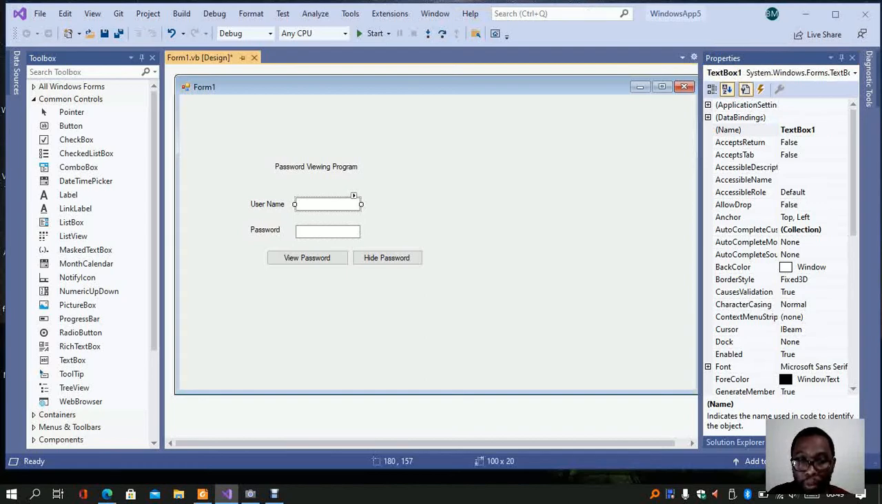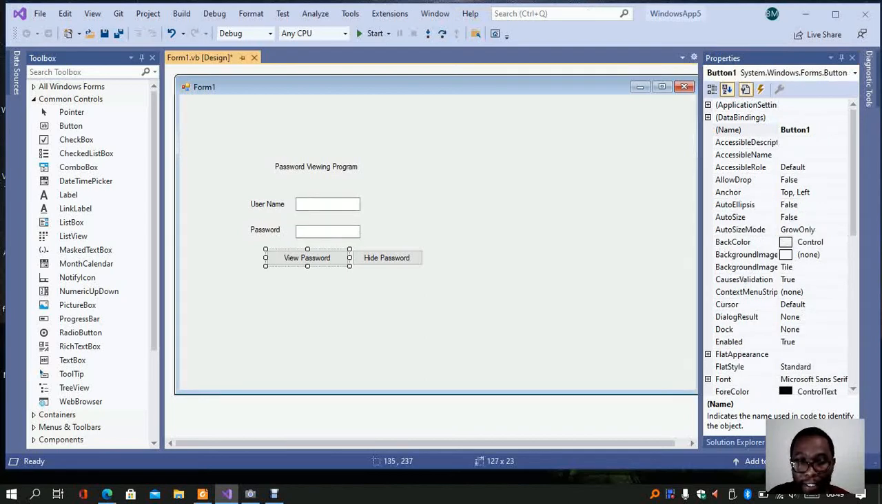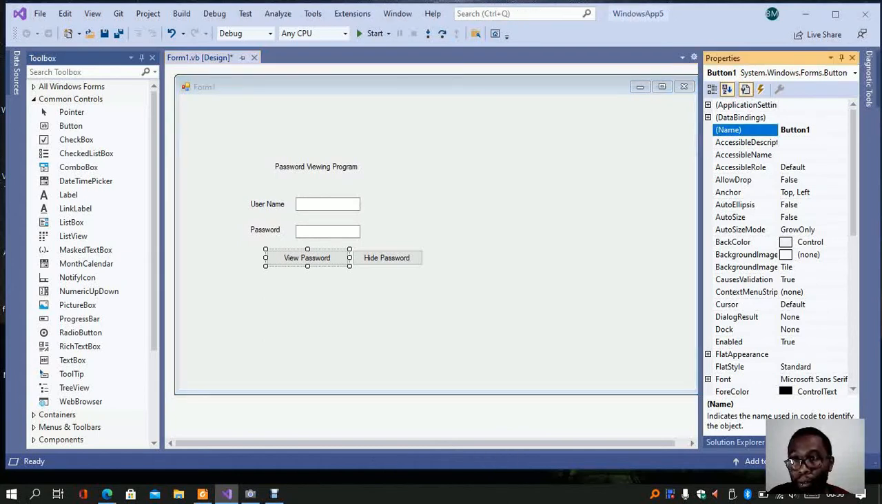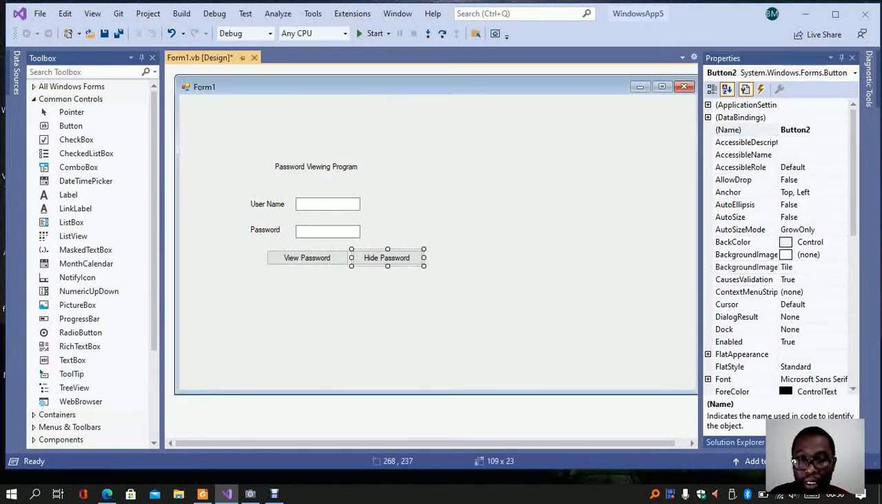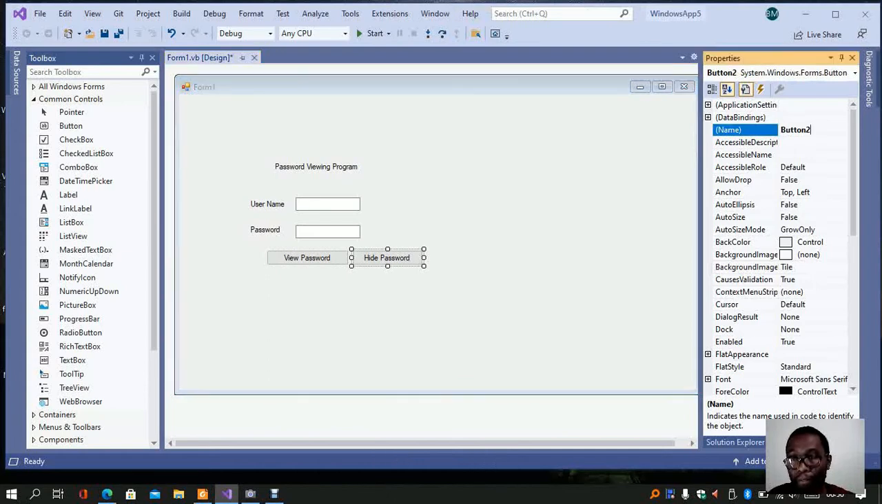This is the most important one. And this view password, we can call it view password button. It's quite a long name. You can just make them short, and this one can also be called hide pass.